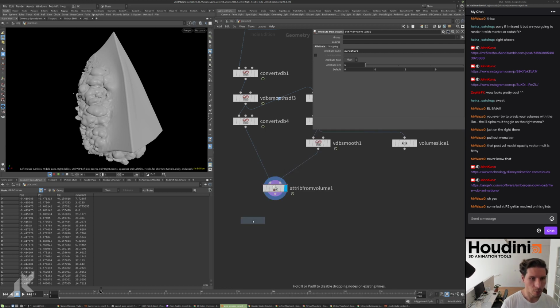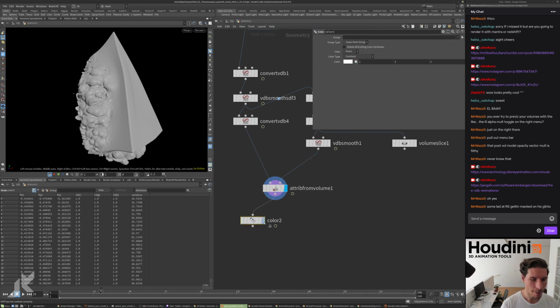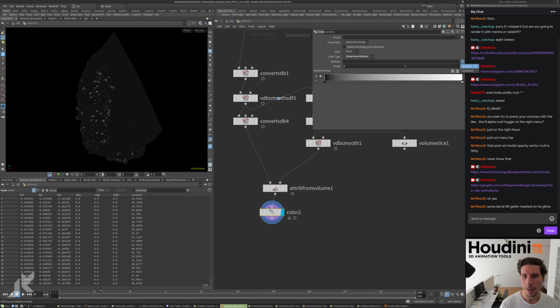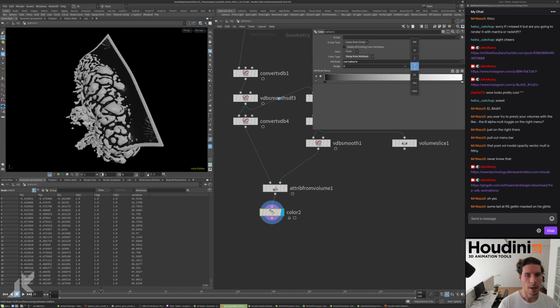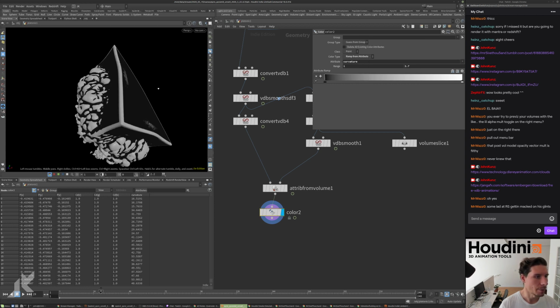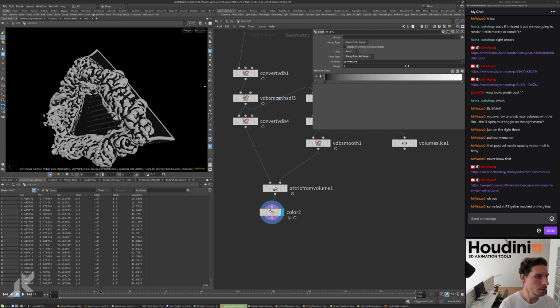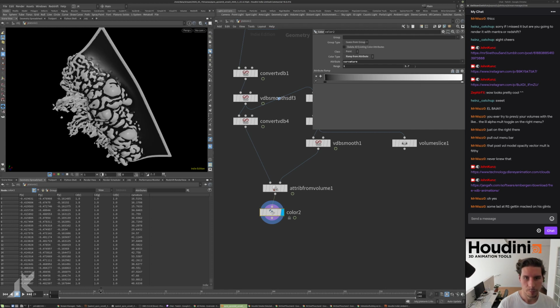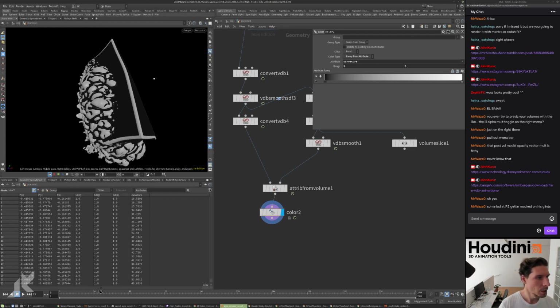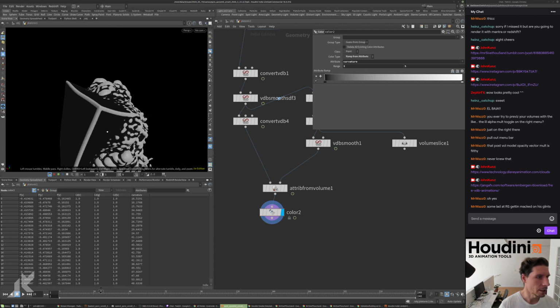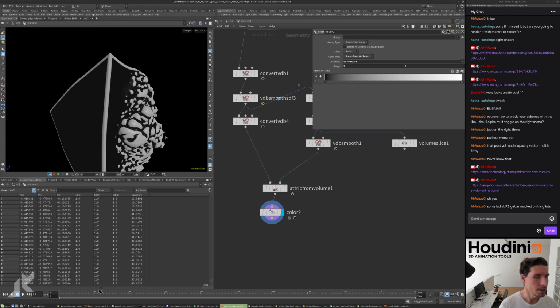And then to find a more proper way to remap things, I could use color to ramp from attribute and apply my ramp based off of curvature. And now I can set my min and max, get a better visualization. Now we can get a nice stylized kind of look.